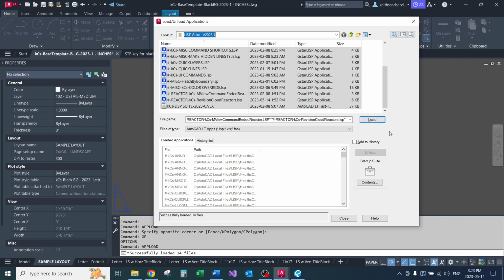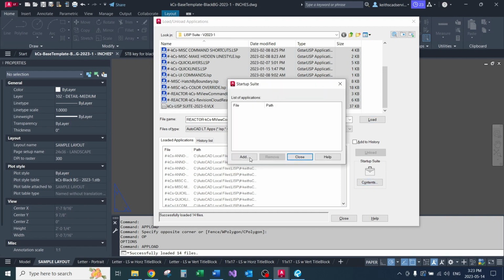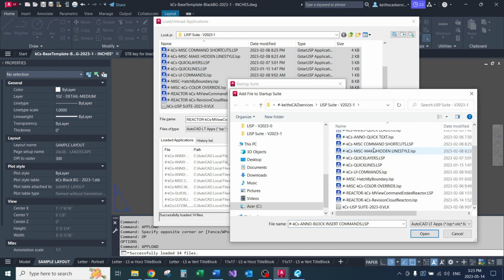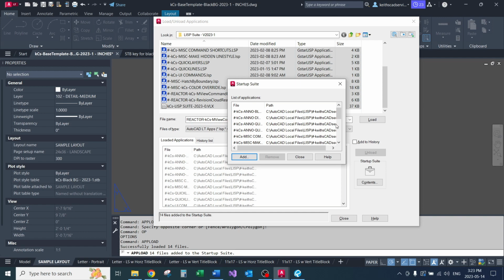And now you might have a dialog come up. I'm going to handle that in just a second here. But anyways, we're going to go to our startup suite, content, add, and I'm basically already browsed to the same folder. I'm just going to select all these files, open. And be careful when you're selecting these. And again, if you don't want the reactors, get rid of them. But anyways, I've added all those files, so I'm going to close that.